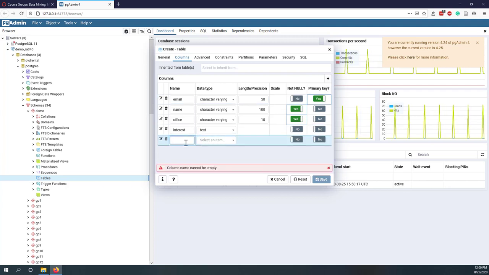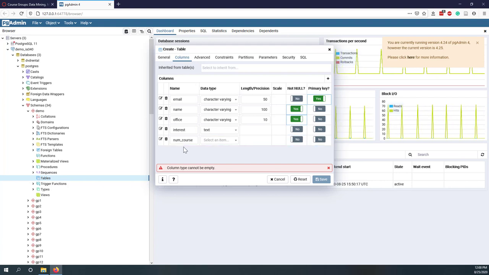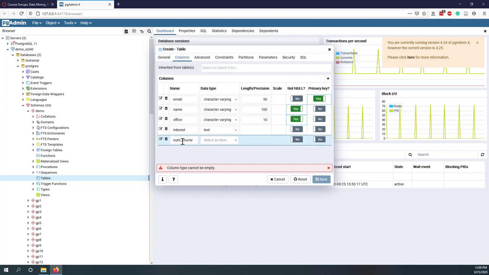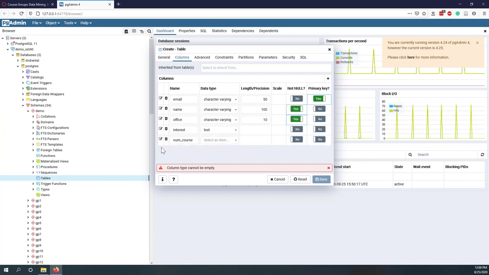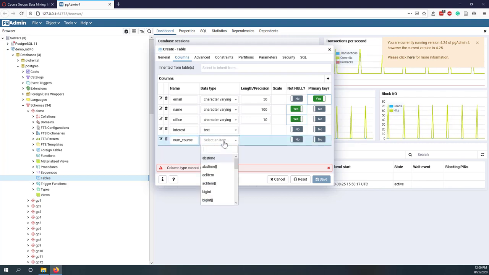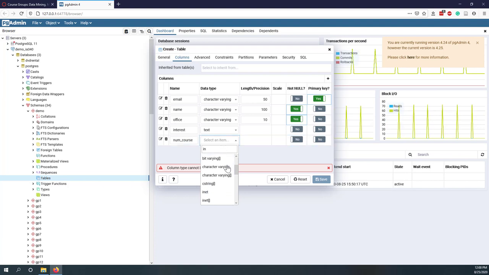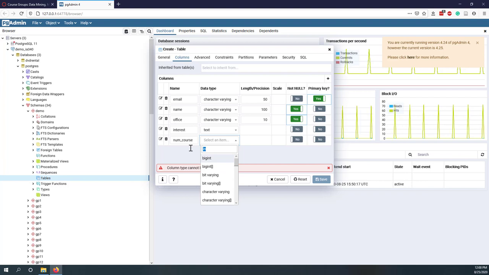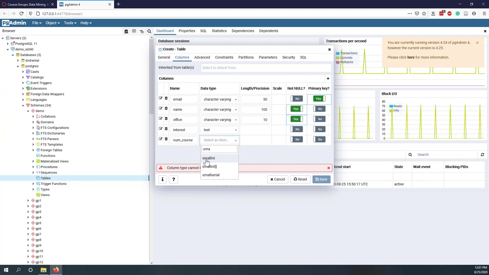And finally, I want to see the number of courses that the professor is teaching. So I use number_of_courses. I would highly recommend using underscores to separate the words in your name, so do not use spaces. And that should be an integer. When you type integers, you can see it can be a big integer and also a small integer. Because the number of courses is very, very small, I will use a small integer.